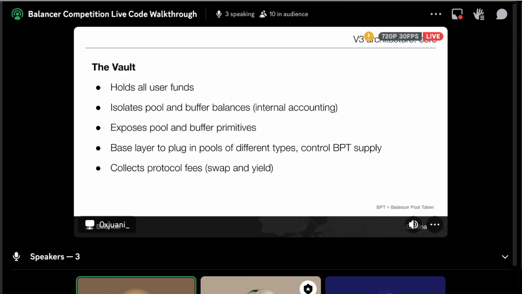Another important aspect is that it controls the BPT supply. We'll call BPT the Balancer Pool Token, which is essentially the token that represents the liquidity positions in Balancer V3. So again, you add liquidity to a pool, you get BPT in return, an LP token, which is an ERC20 token, and the vault is able to control the supply of all the liquidity positions that live in Balancer V3.